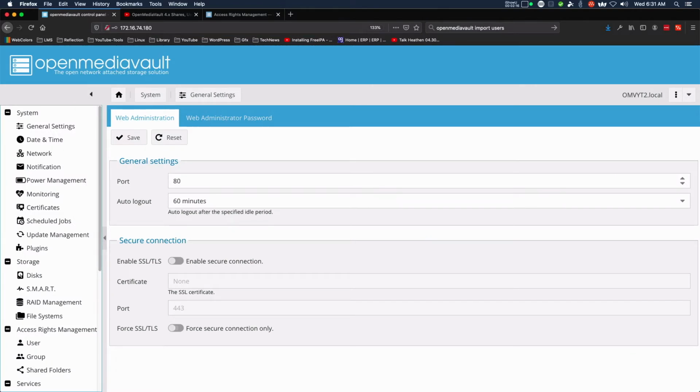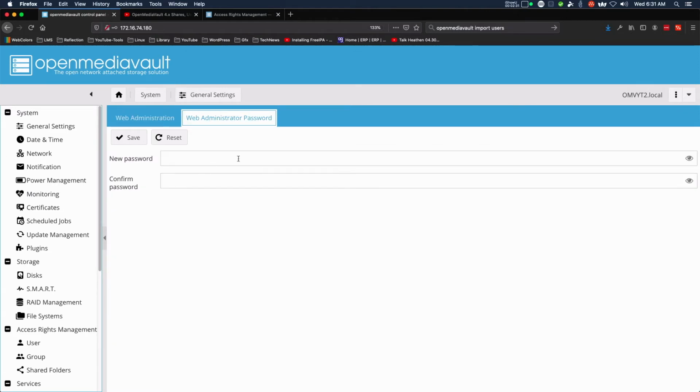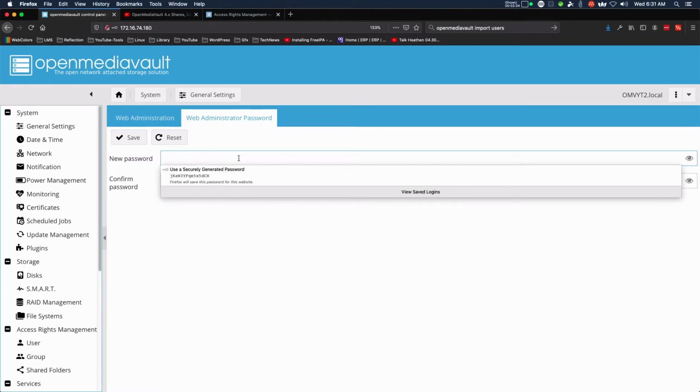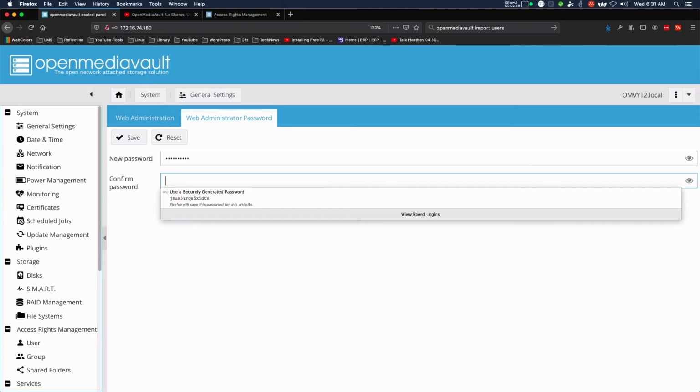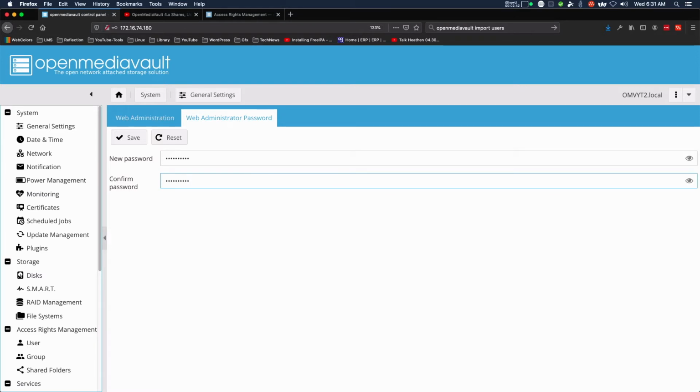Okay, so the next thing we want to do is change the default password. So we're still in the system, still under General Settings. We want to go to Web Administrator Password. And all you need to do here is simply type in your new password twice. Save. And we should be set to go with that.